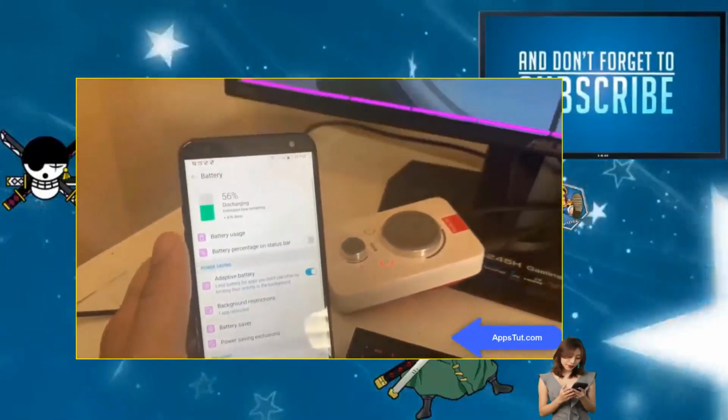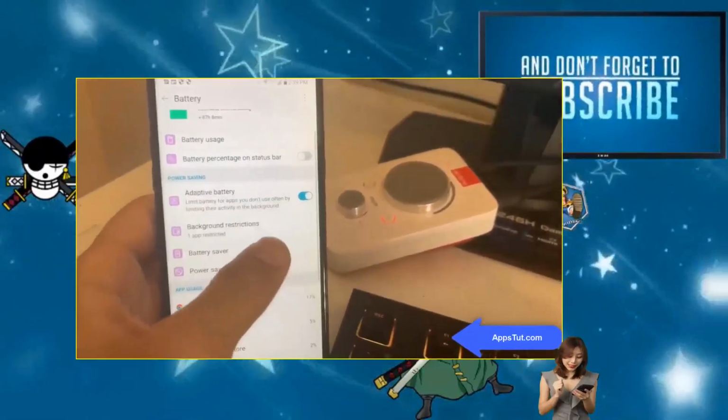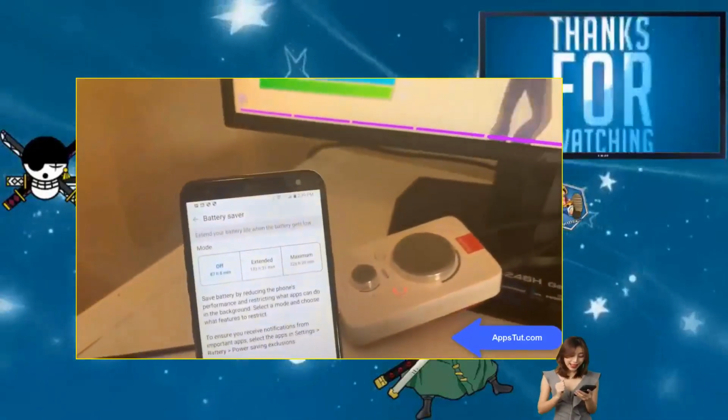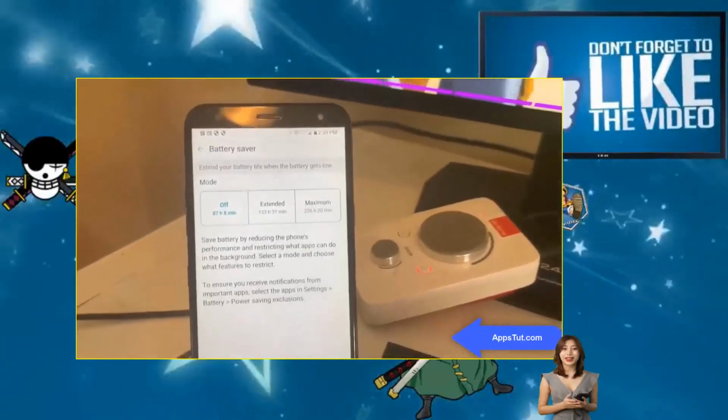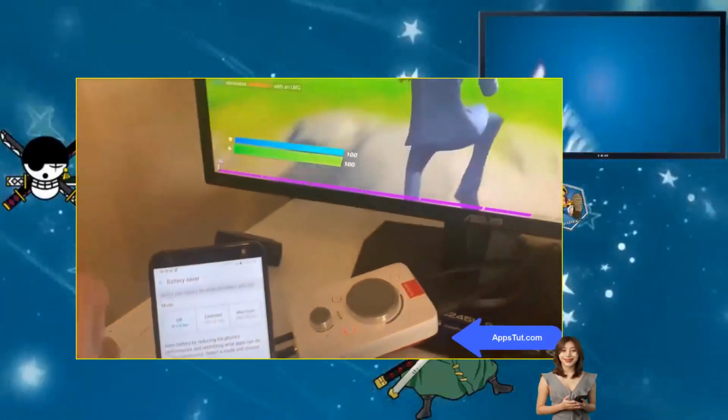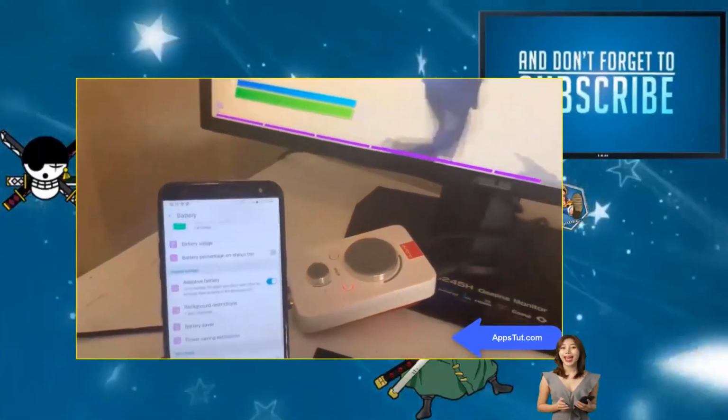So go ahead and open up the battery settings, and you're going to want to look for the setting that says battery saver. You're just simply going to want to make sure that you have this setting turned off. As you can see, we do have it off and we're good to go on that. And yeah, that is the only setting that we have to change on Android.